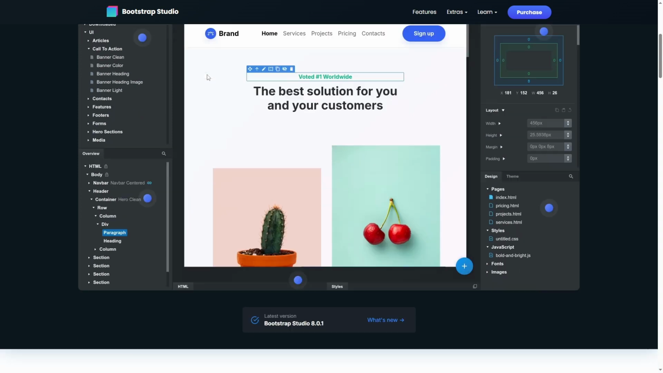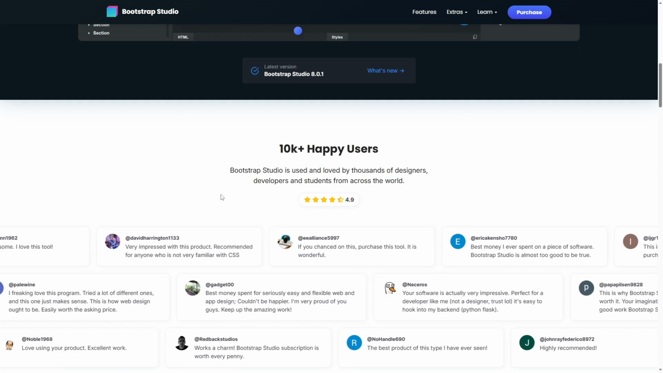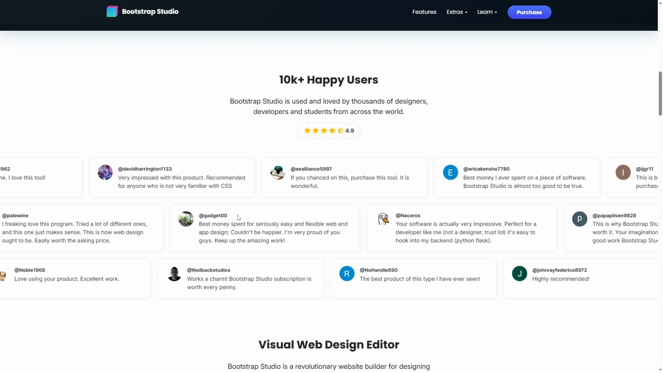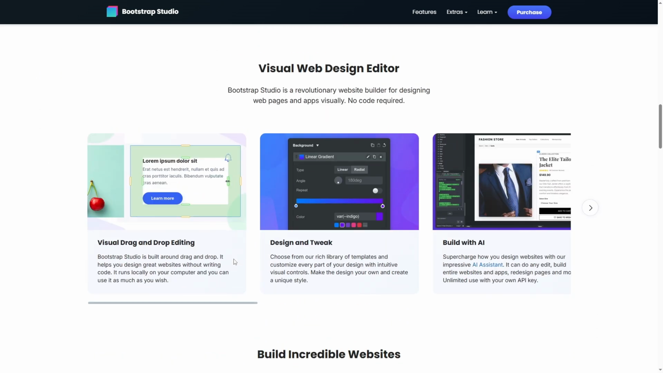This is not the actual software, it's a website by the way, so I can't do anything here. But you do have the option of making really good websites using all of the usual sort of headers, containers, rows, columns, divs, and paragraphs and all that, and with all the H1, H2, H3 text sizes, all the rest of it, and including images and things like that. So they allege they have 10k happy customers. It's a visual drag and drop editing website designer.